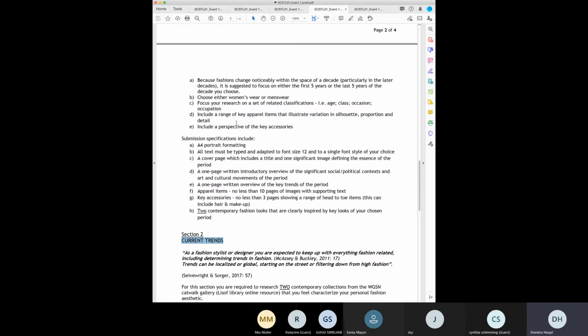Then you need to focus on either women's wear or men's wear, okay? Focus your research on a set of related classifications such as age, class, occasion, and occupation, okay? Then you need to include a range of key apparel items that's going to illustrate a variation in silhouette, proportion, and detail. And you also need to look at the key accessories of that time, okay?